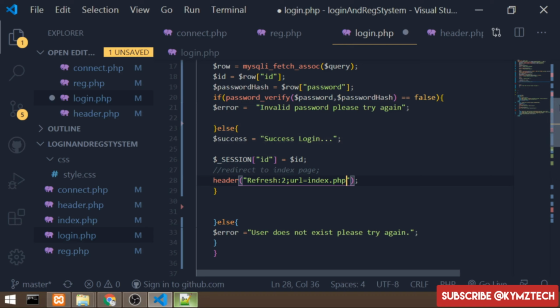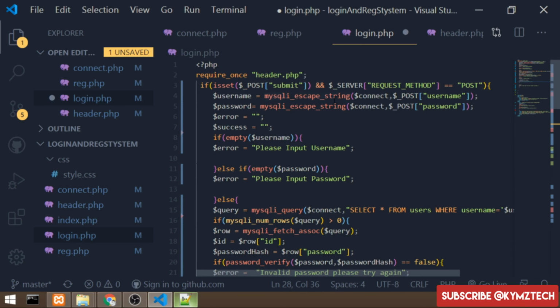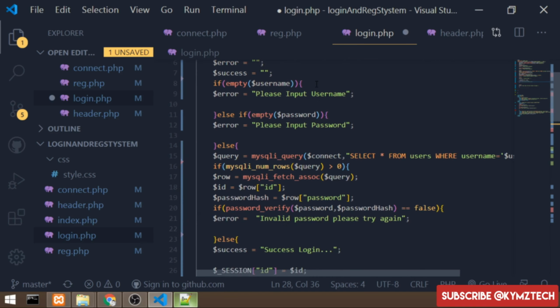So let me walk you guys through everything we've done earlier. So we make sure the user clicks on the submit button, that is the login button. I'll make sure that it's a post request. Then we take the user's data from the input field and we set it to these variables right here. Then we create a variable called error, which is going to hold the error message, and a variable called success, which is going to hold the success message. So we add some condition to make sure that the user input username and also user input password.